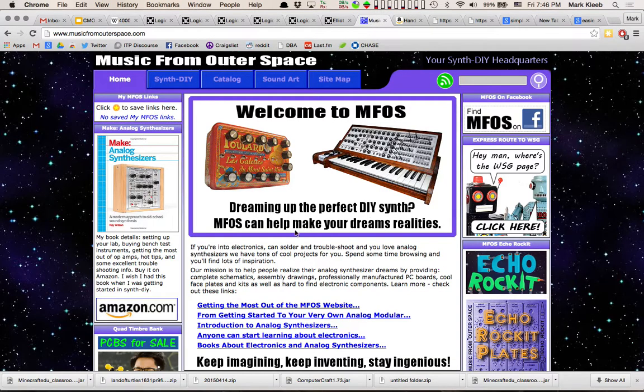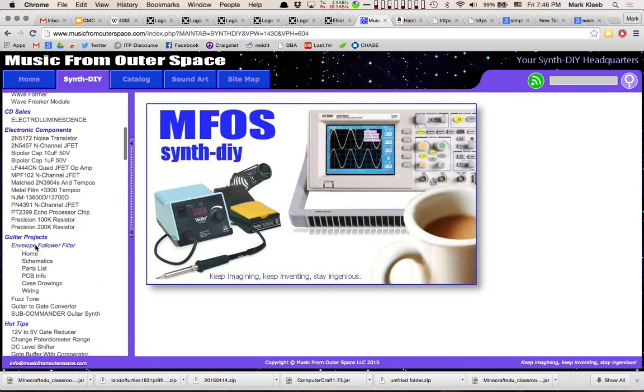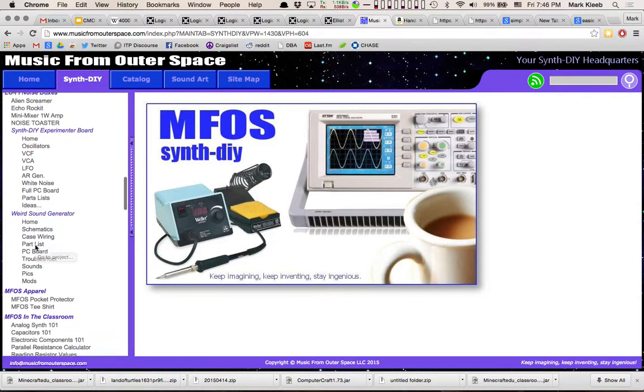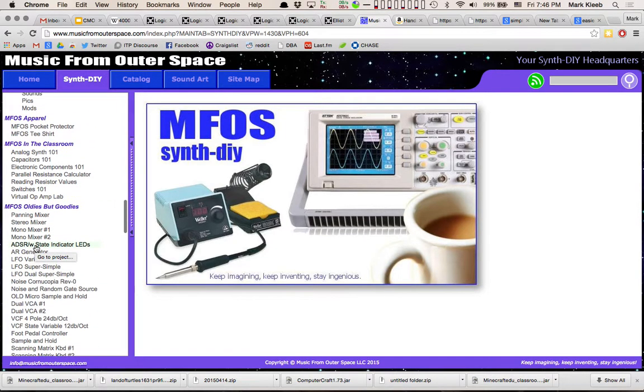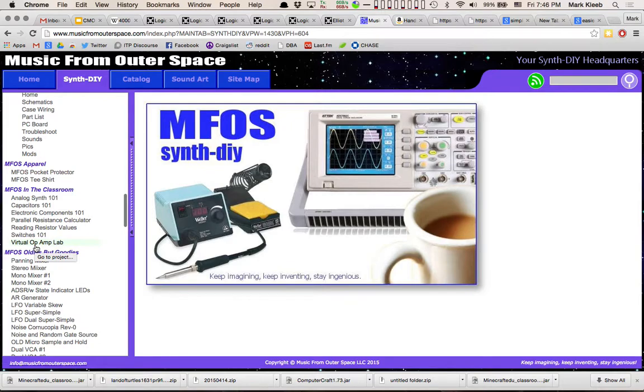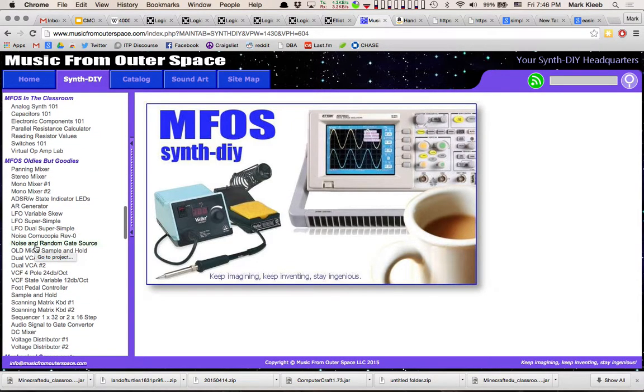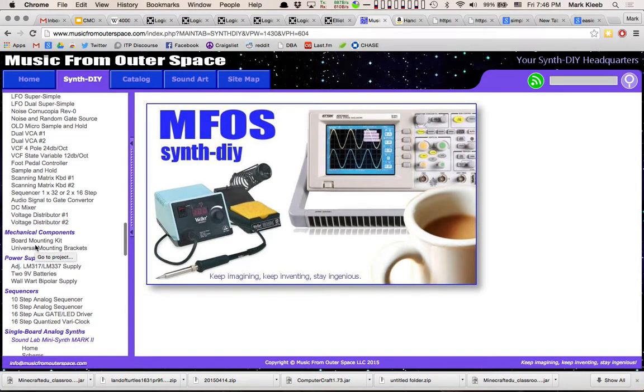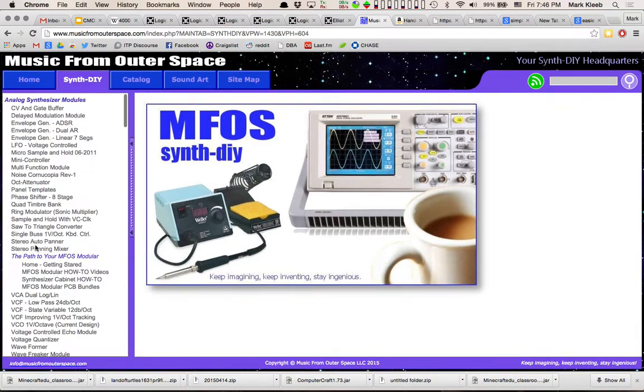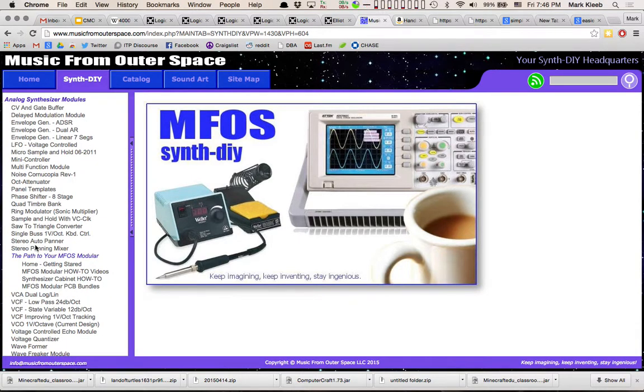There's also Music from Outer Space, which is Ray Wilson's website of synth DIY circuits. There's hundreds and hundreds of circuits here, and they're not all CMOS circuits. There's a lot of straight transistor circuits, everything audio related, but you can find almost anything you're looking for here. Ray just put out this book, Make Analog Synthesizers. You can pass that around. There's some useful things in there, especially for building a modular synth from scratch.